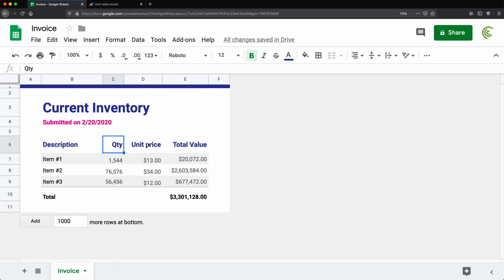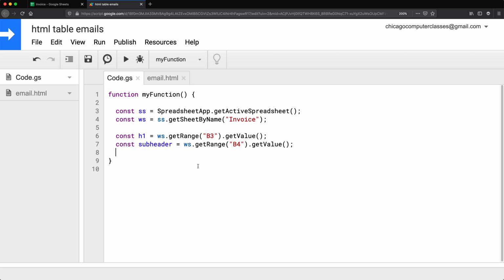Then we need description, quantity, unit price, total value. Now I could read each one individually, but instead I'm just going to read this entire range and get parts out of it. So the range is from B6 through E6. And this time it's going to be get values because it's not a single cell, it's a range. Now out of this, let's separate all the columns that we need. So I'm doing headers 0. Actually, this should be 0, 0 because it's the first row. It's going to come as a row out of this range. So we need 0, 0.